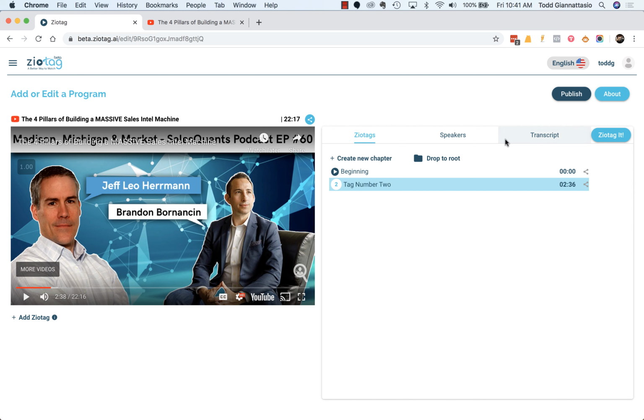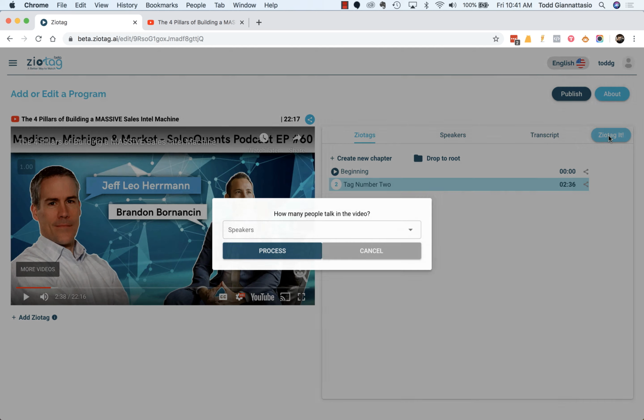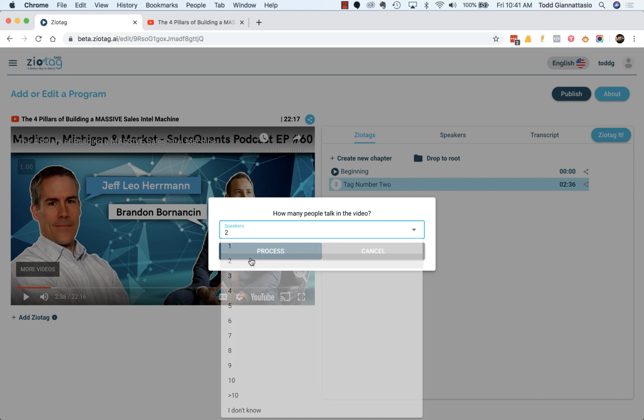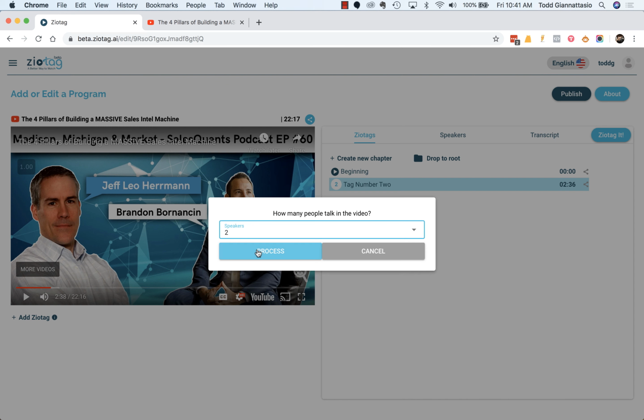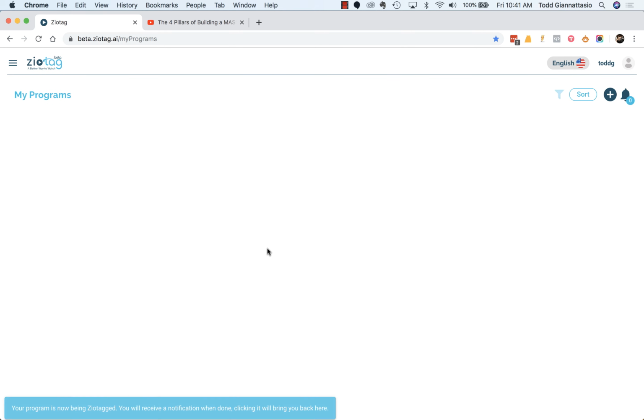And now I'll show you this Ziotag It button. This is where the AI gets to work, right? So you'll hit this Ziotag It button. You will tell it how many speakers there are so that it can better identify topic changes and stuff like that. And you'll hit process.